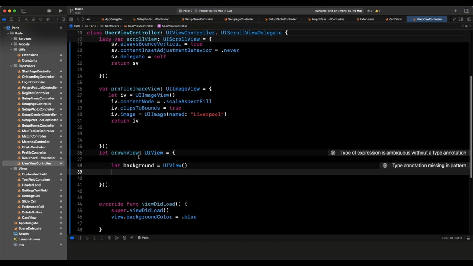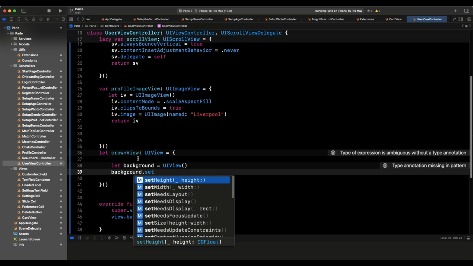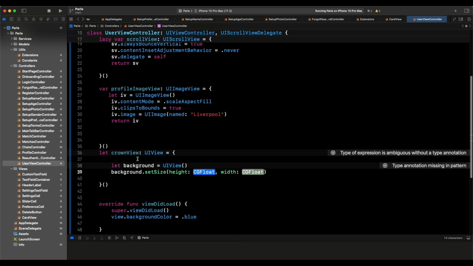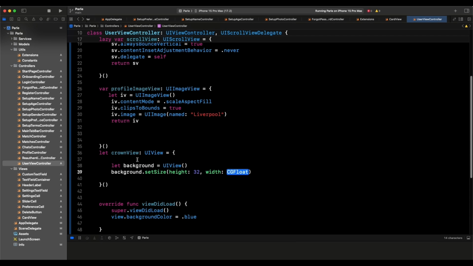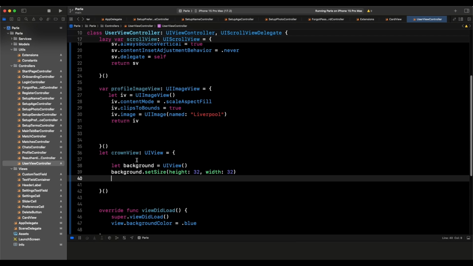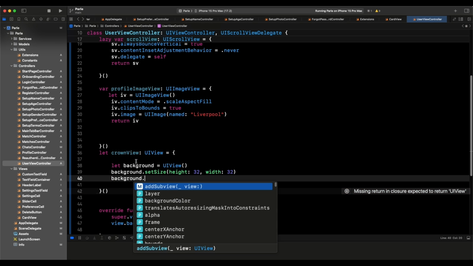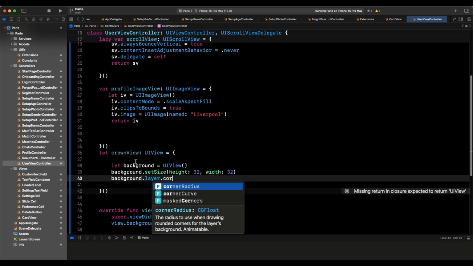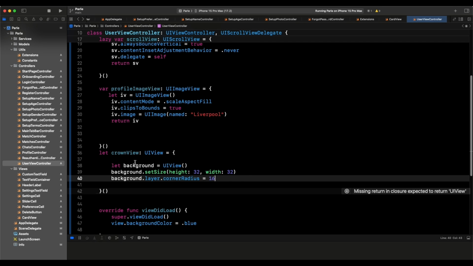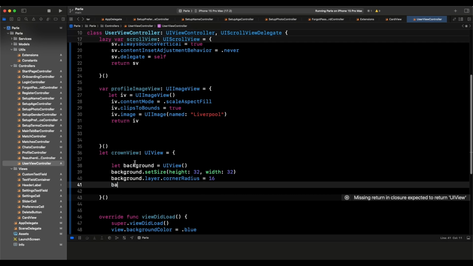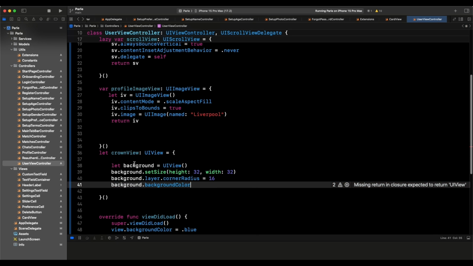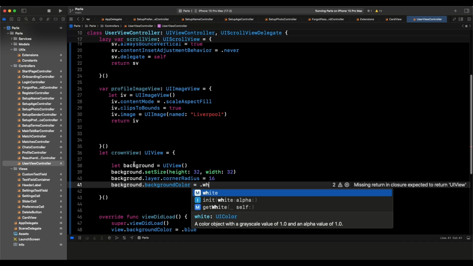Then we're going to say background dot setSize, and what's the height? The height is going to be 32 by a width of 32, so that's going to be that. Then we say background, we need it round, so background dot layer dot cornerRadius is going to be 32/2, so that's going to be 16. Then background dot backgroundColor, and this is going to be dot white, like so.